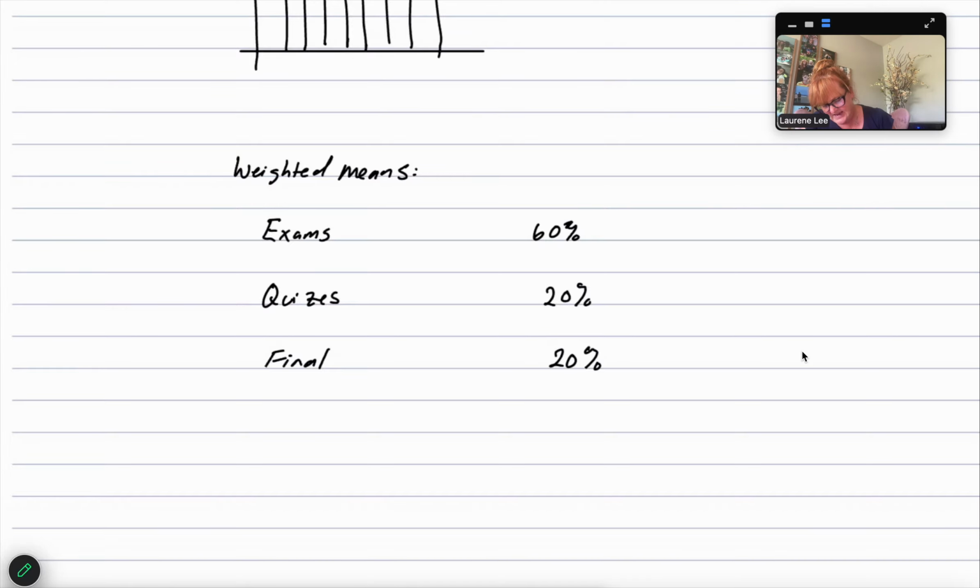So let's say you got your scores. Let's say you scored 450 points out of 500. That was your total score on your exams. Maybe on your quizzes, you got 20 out of 45. And then on the final, you got an 85 out of 100. Those are the scores that you scored. This is the weight, and this is dictated by your teacher or the situation.